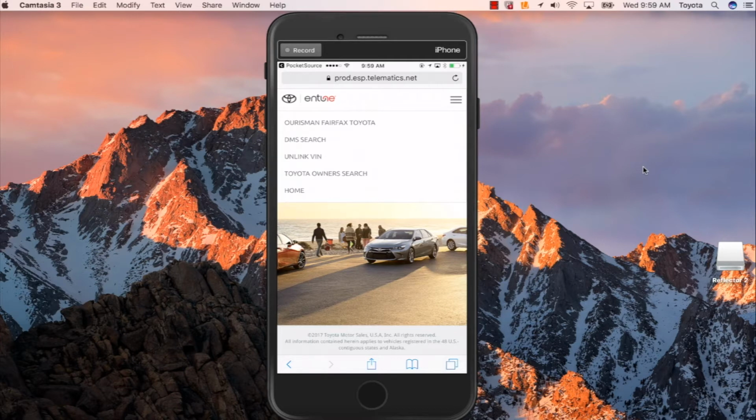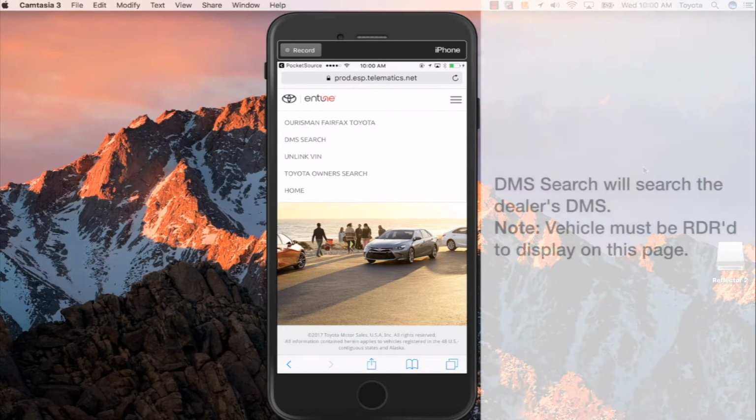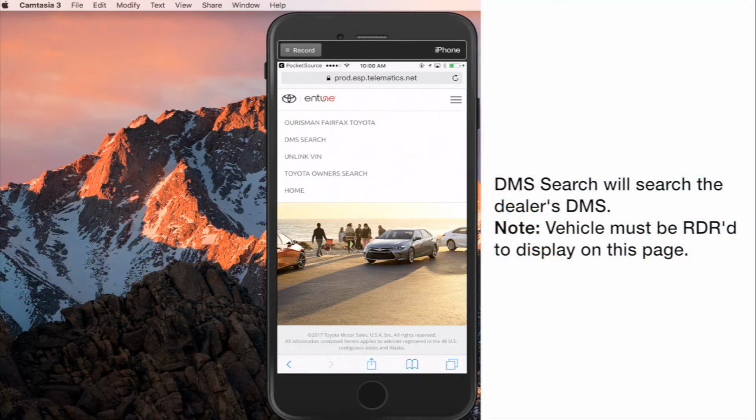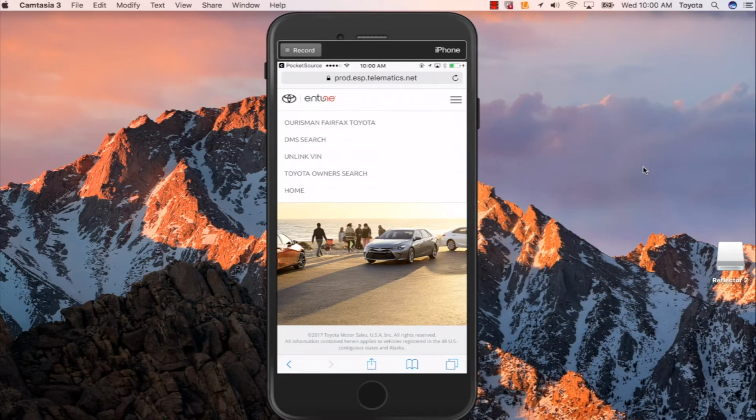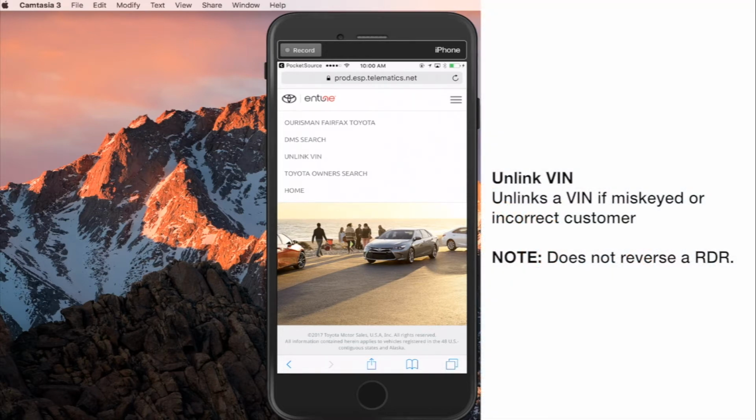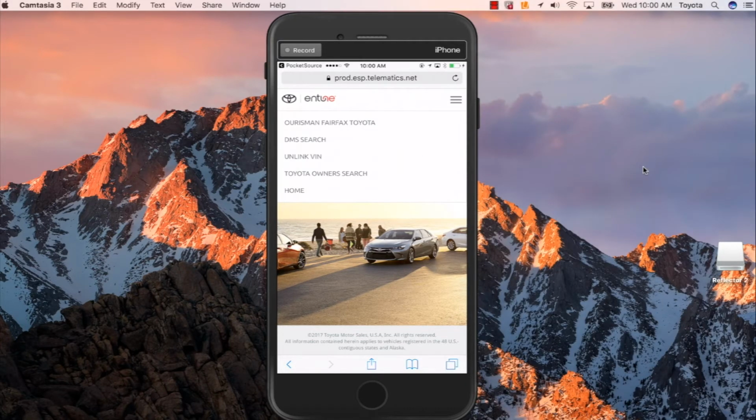There's a DMS search, unlinking of the VIN, Toyota owner search, and home. We would like for you guys not to be concerned about the DMS search because it had good intentions for it to be functional, but realistically it's not going to serve any value for you. The unlinking VIN option exists in the case that perhaps the vehicle got reported to an incorrect customer, that you would be able to go into here and unlink them, and we'll show you how to do that later on.